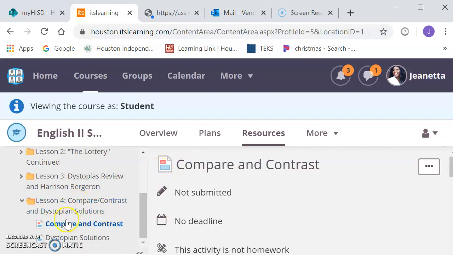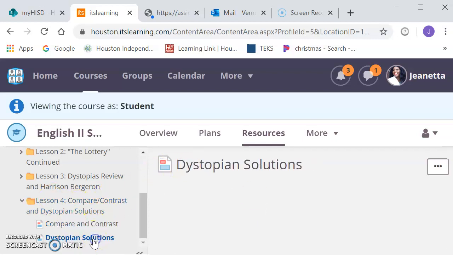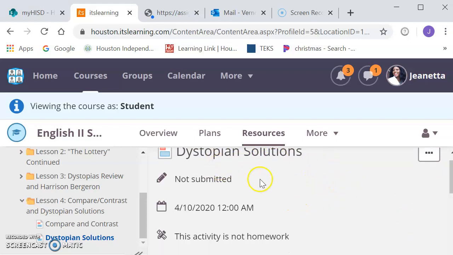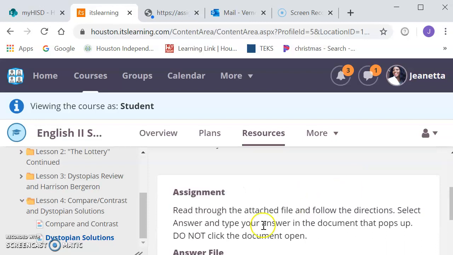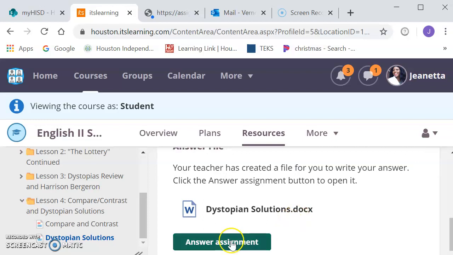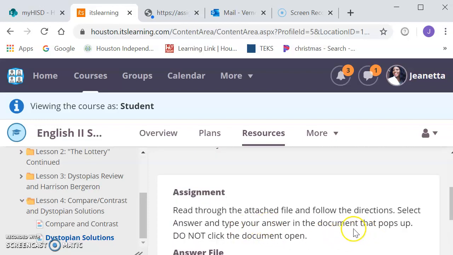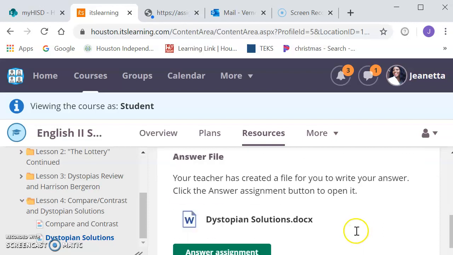All right. So the next assignment is going to be Dystopian Solutions. So you're going to click it. Oh, great. It didn't work. Okay, great. Dystopian Solutions. So what you're going to do, you're going to read through the attached file and follow the directions. Select answer assignment and type your answer in the document that pops up. Do not click the document open.